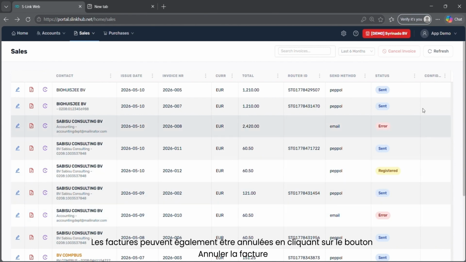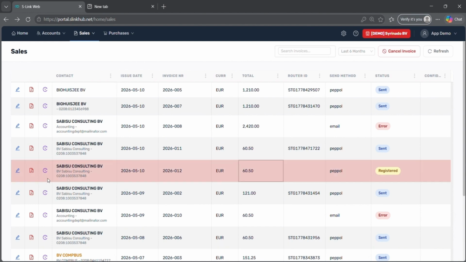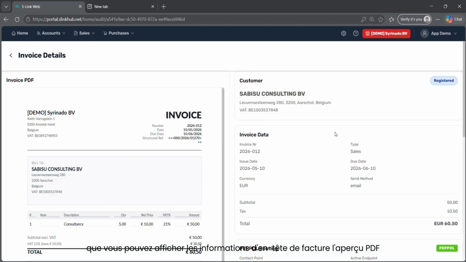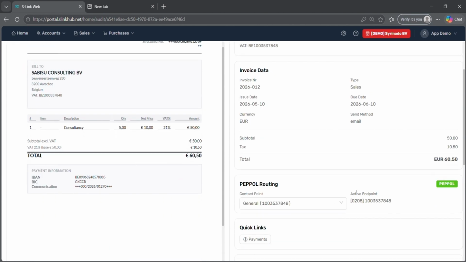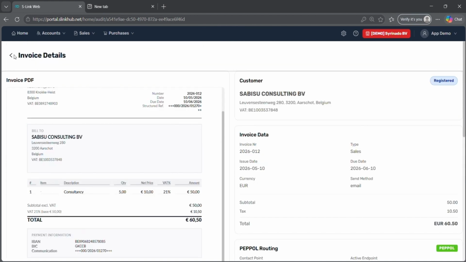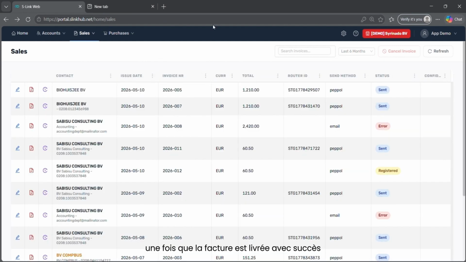Invoices can also be canceled by clicking the Cancel Invoice button, provided that this invoice has not yet been marked as exported. Inside the invoice detail page, you can view the invoice header information, the PDF preview, the selected Peppol routing, and the attachments generated by the system. Once the invoice is successfully delivered, the status of the invoice is automatically changed to sent, and a router ID is filled in.